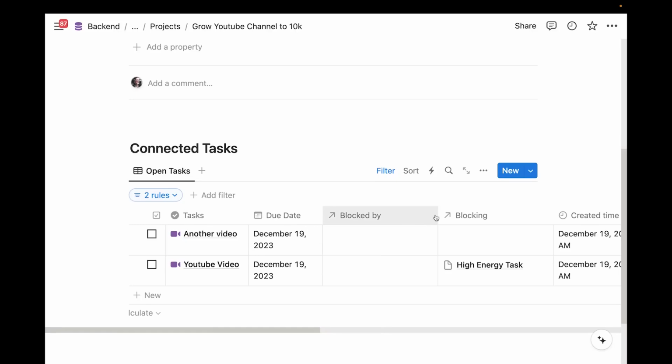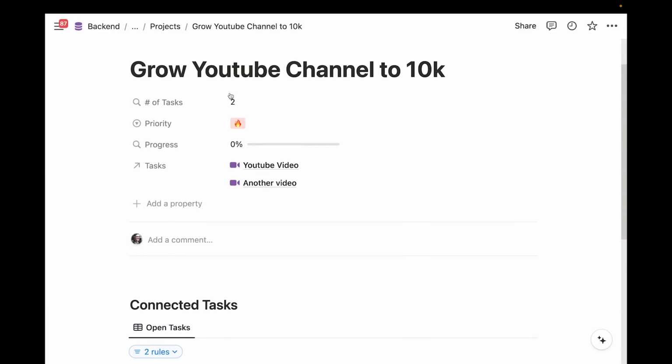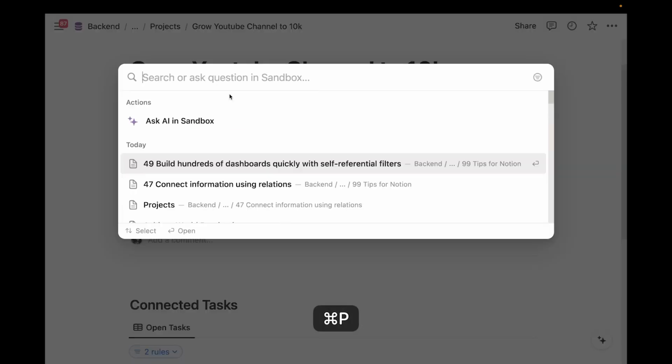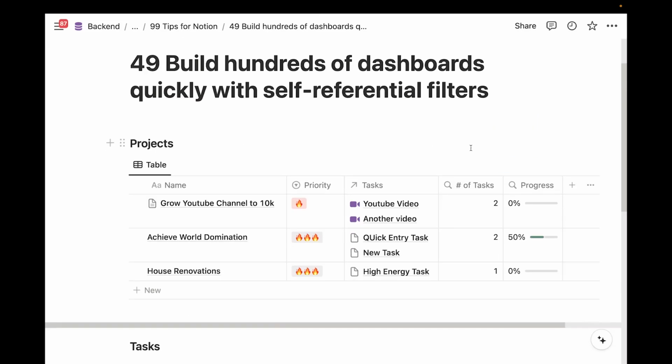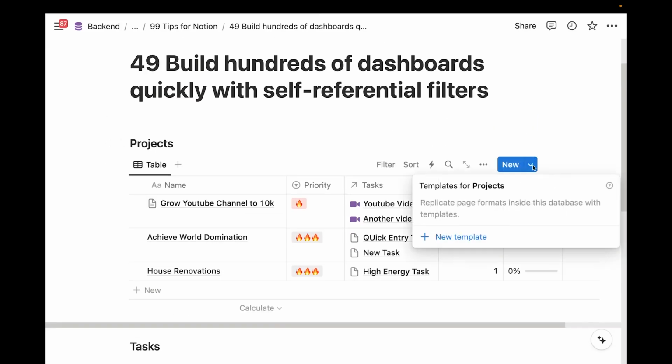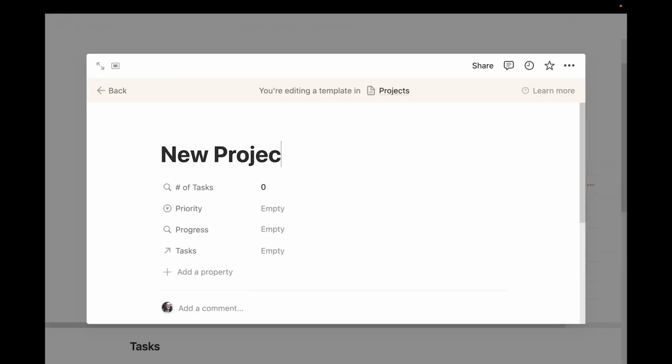And that's okay, but this is super time consuming, right? If we need to set this up for every single project, if we have hundreds of projects, this will take forever. So let's instead do something much quicker. Let's create a template. So let's go in here, we set up a template for this database and we call this new project template.